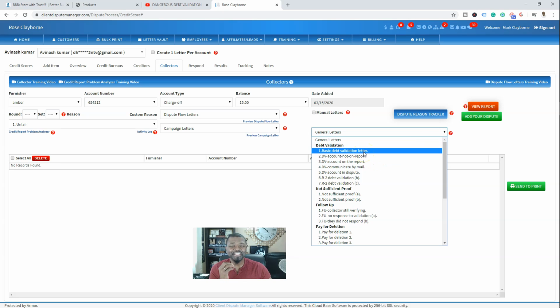Now, every debt validation letter does not have to be filled with a lot of requests. So whenever I'm doing credit repair and I'm sending out a debt validation letter for the first time, this is the flow that you need to go through. You don't have to jump all the way down to the deep debt validation letter, which is here, DV account on the report. That is a deeper debt validation letter where you're asking the collector to provide certain information.